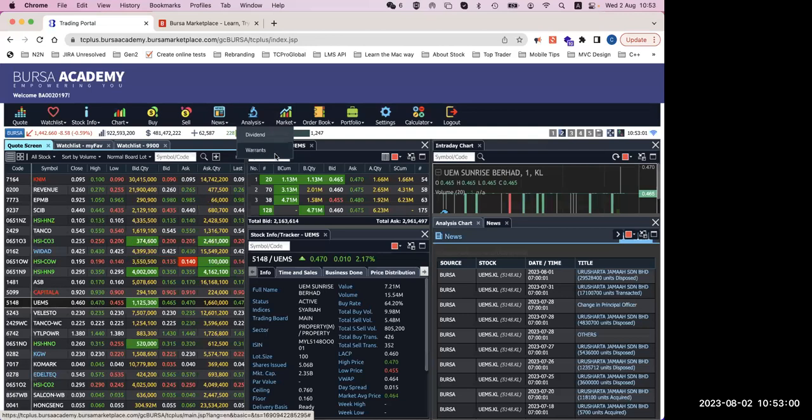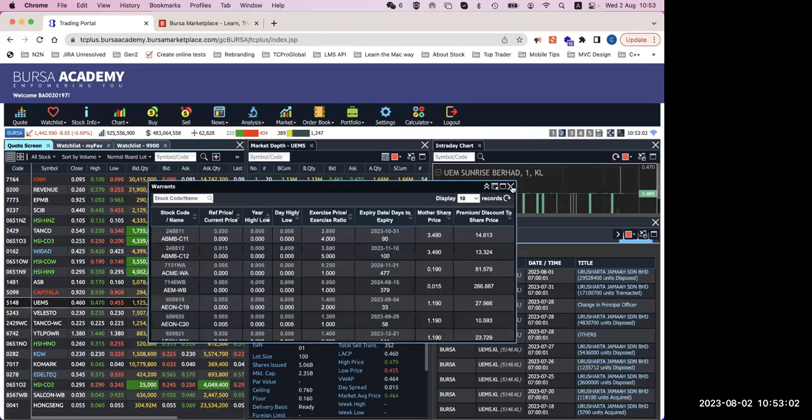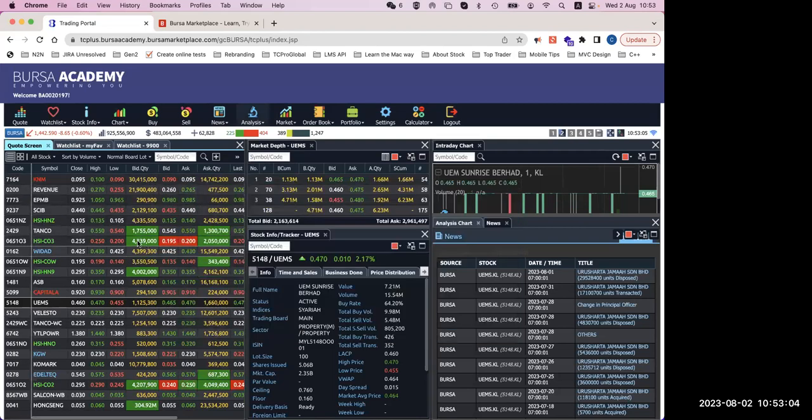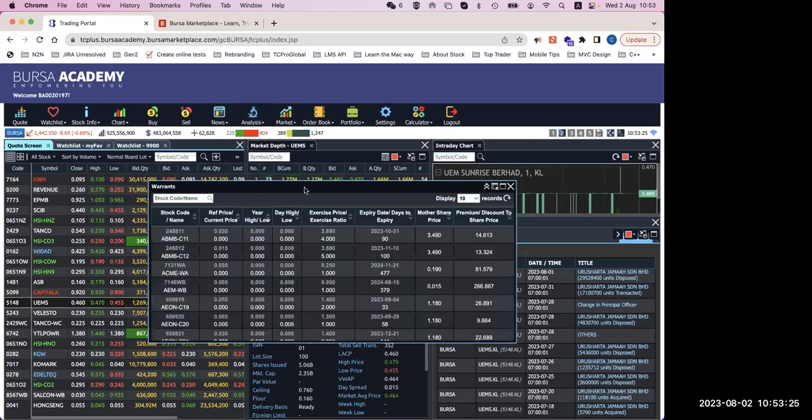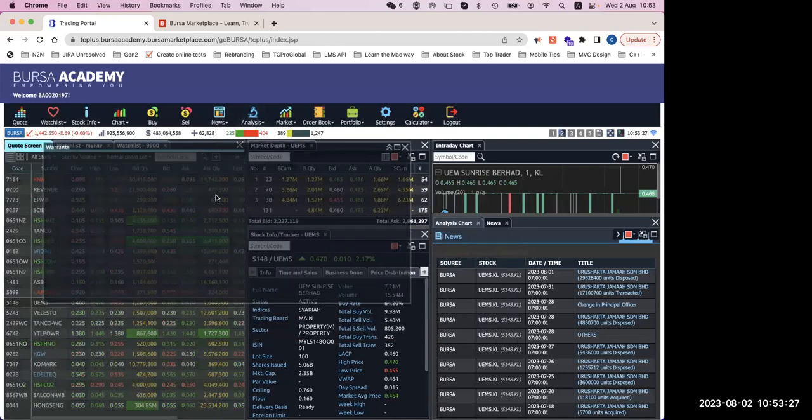Next, it's the warrant. From the code screen just now, you will see a lot of stocks, even including the mother shares and all the warrants. But sometimes you might need a specialized screen to search for the relevant warrants. So you can come to this warrants, and maybe you try to dock this guy somewhere.